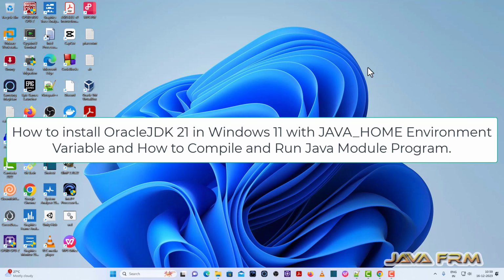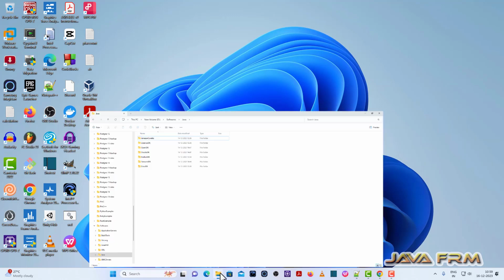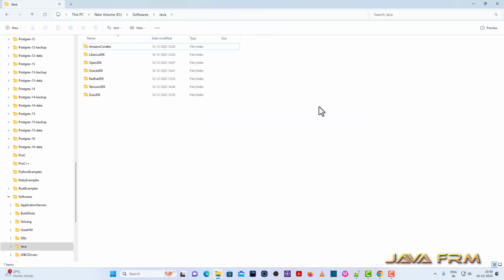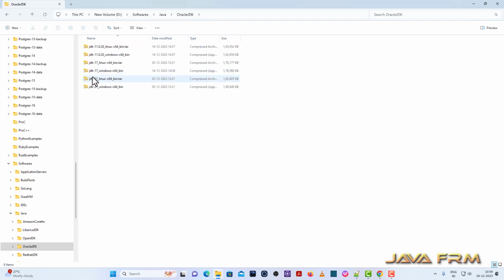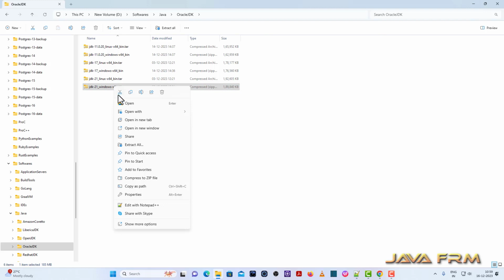Now I am going to show you how to install Oracle JDK 21 long-term support edition on the Windows 11 operating system. Here you can see that I have already downloaded Oracle JDK 21 from the Oracle website as a Windows zip archive file. I am going to extract the zip archive to one directory.